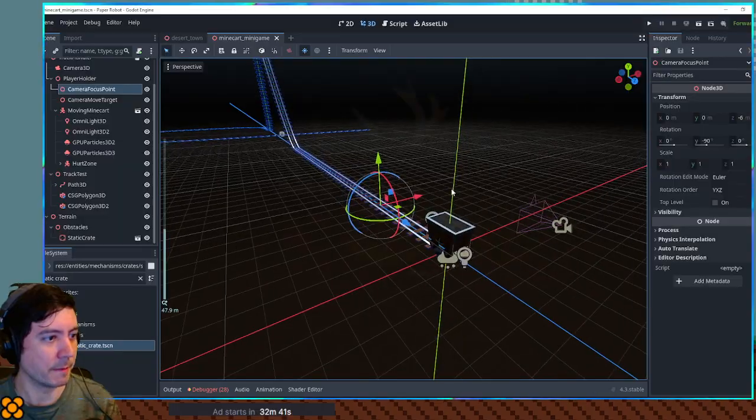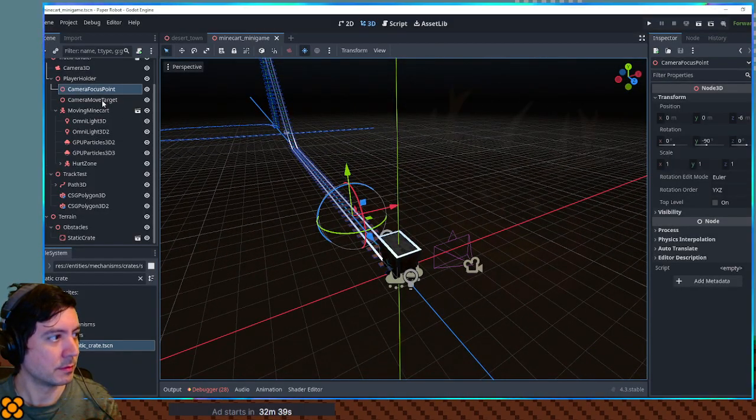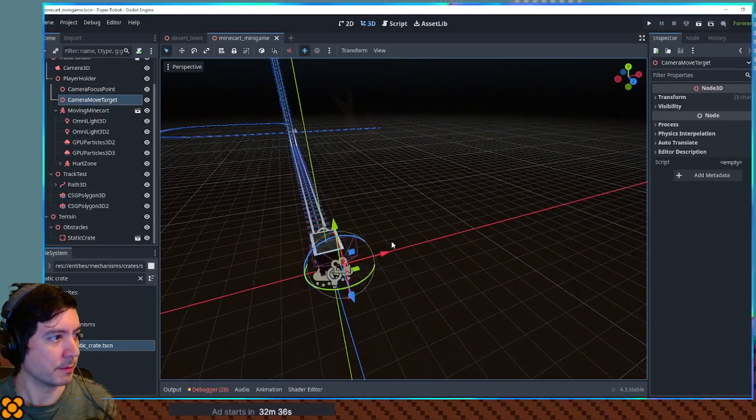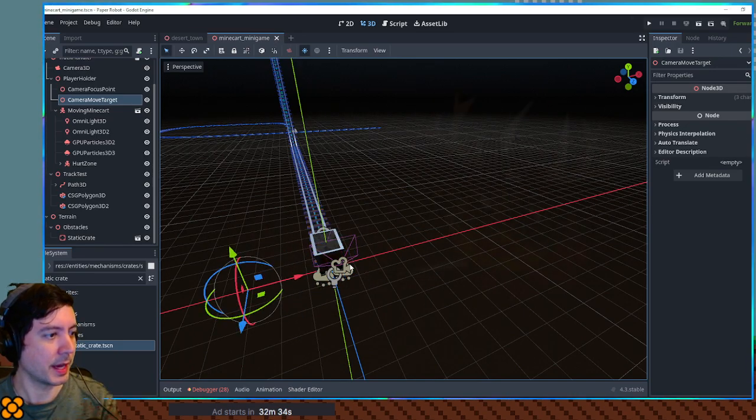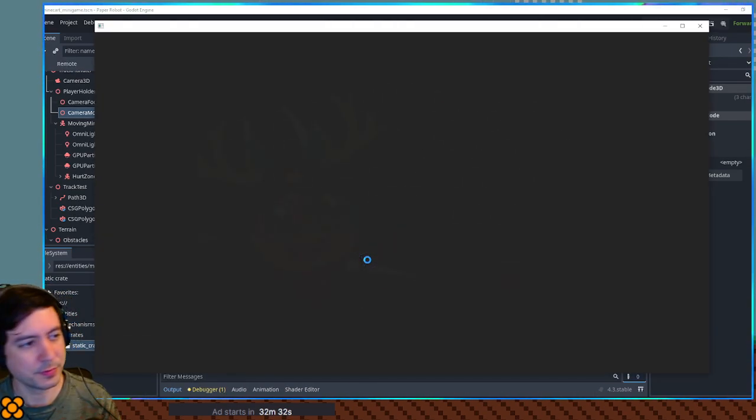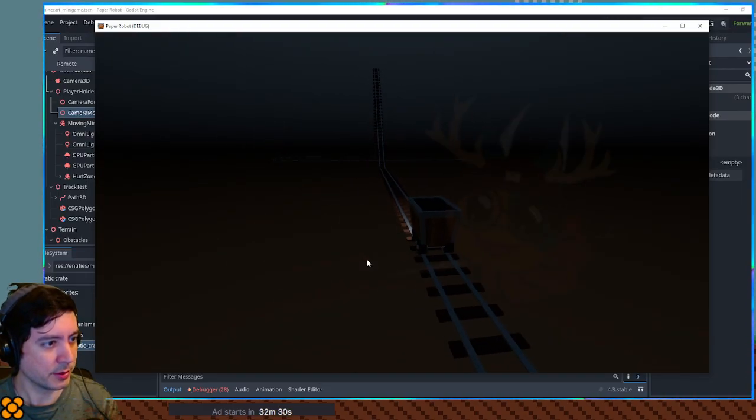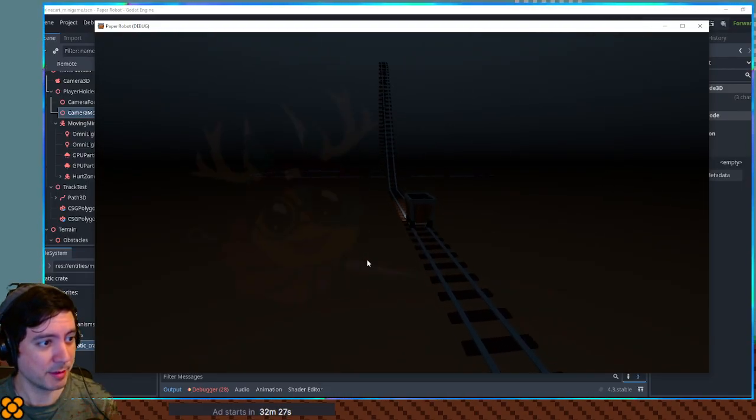Camera focus point is here. Camera move target a little to the side. Let's have it like this. What does this do? A little bit of over the shoulder angle. Oh, a little bit more dynamic, huh?